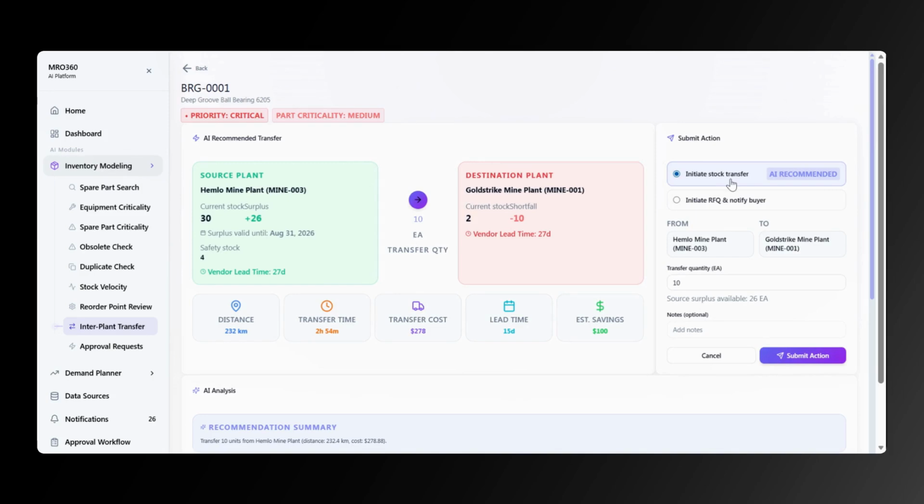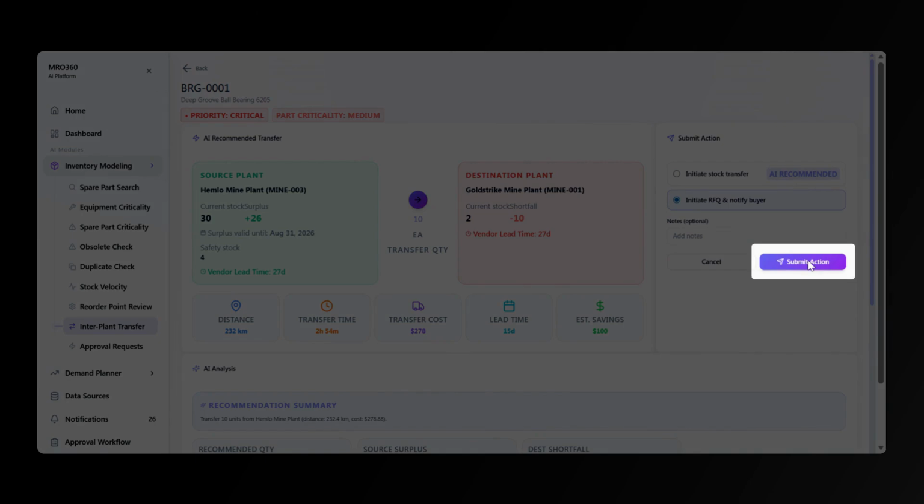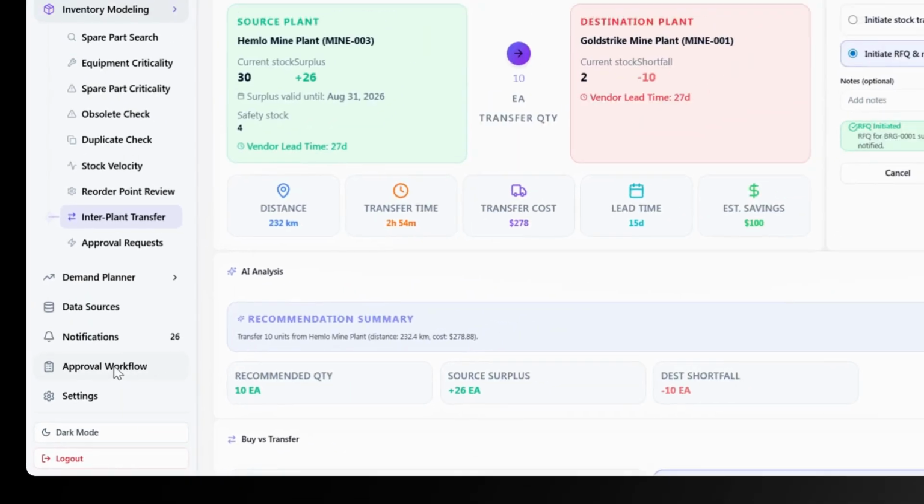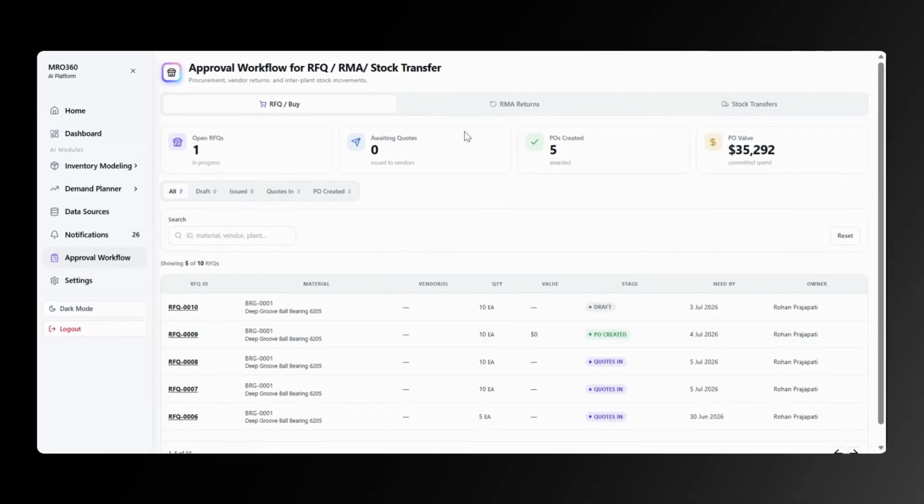Suppose instead of initiating a stock transfer, we want to initiate an RFQ and notify the buyer about our intention to source this material. Simply click here and submit the action. This will initiate the RFQ request for the approver. The request will again go into the approval workflow. As you can see, the RFQ request is now listed here.